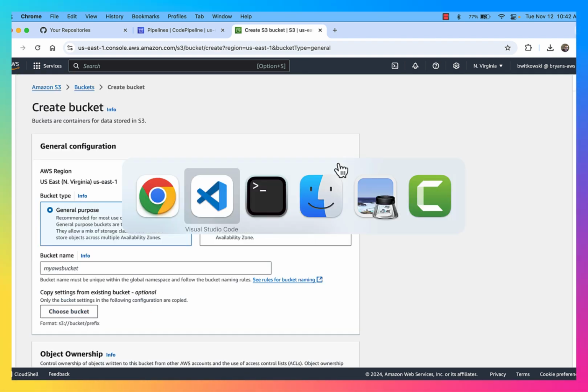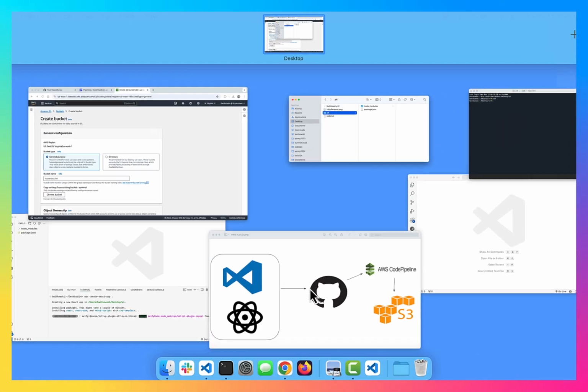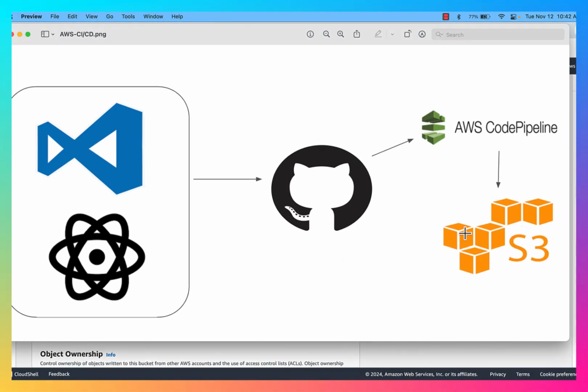Just as a reminder, ultimately our React application is going to end up in S3. In order for it to end up in S3, I have to have a bucket that's capable of static website hosting that's publicly accessible. So I'm going to set up this destination for our code.